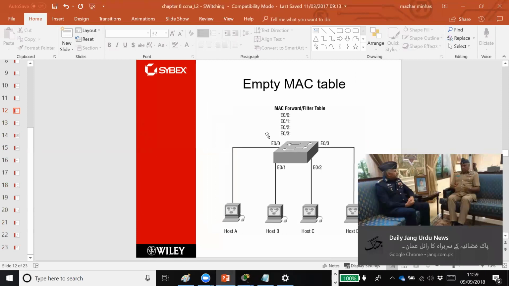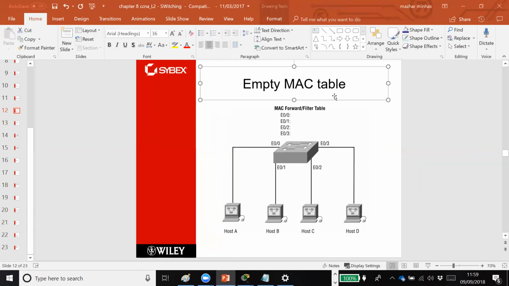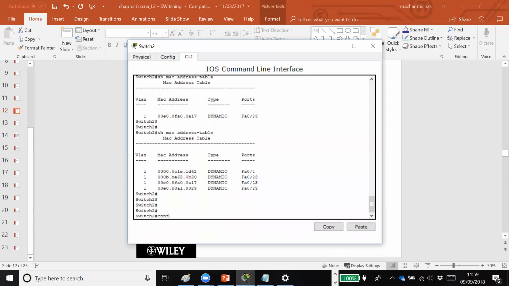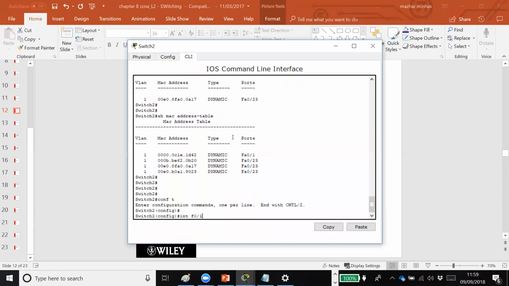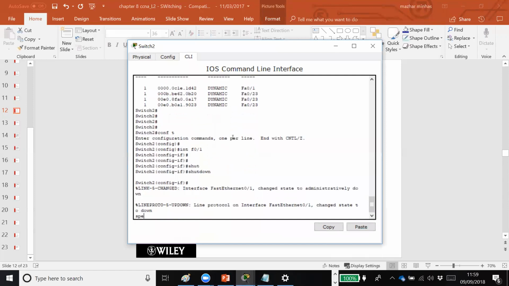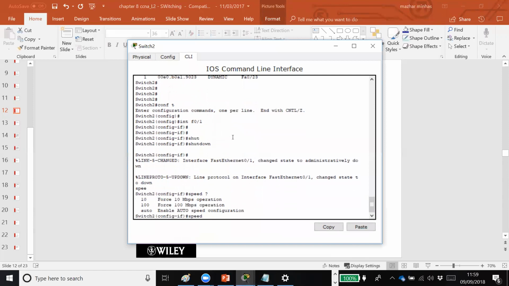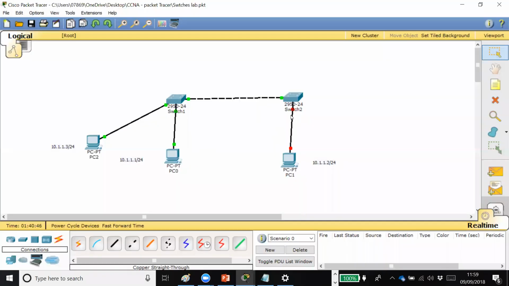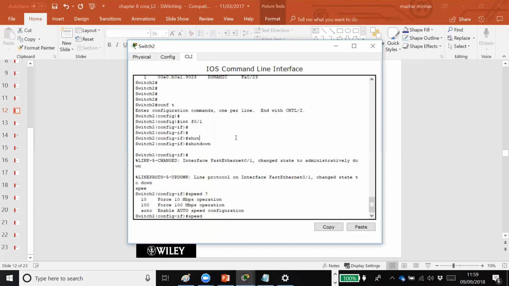Yeah, you disable it, it will go away. No, go to the port and shut it down. So you go to the port, for example here, interface F0/1, say shut. Yeah, you see that port is down now.